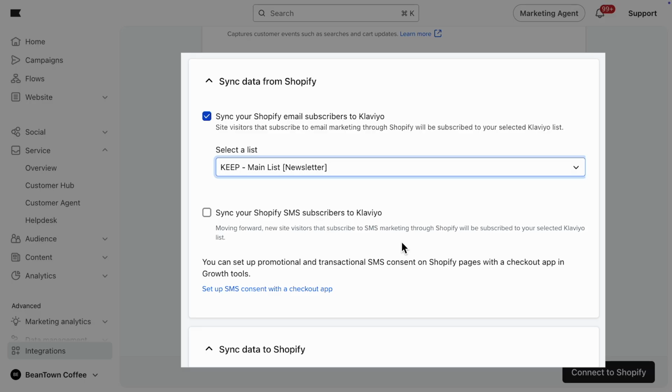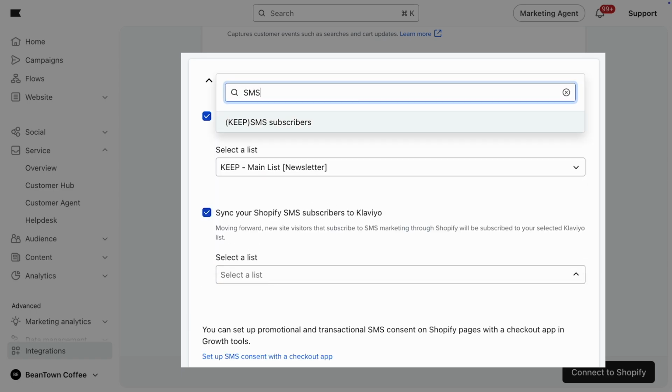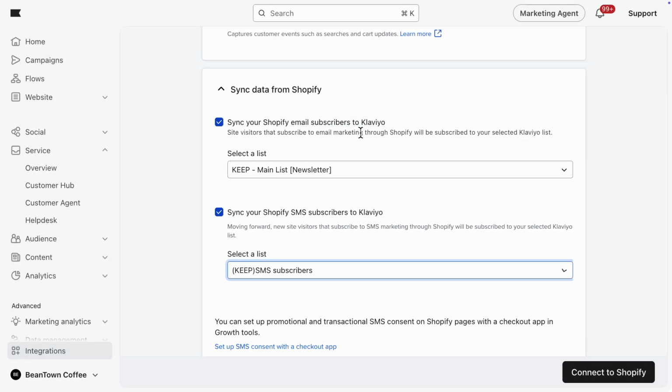If you use Klaviyo for text message marketing, including SMS and RCS, enable the option to sync text subscribers and choose the list you want to add them to.